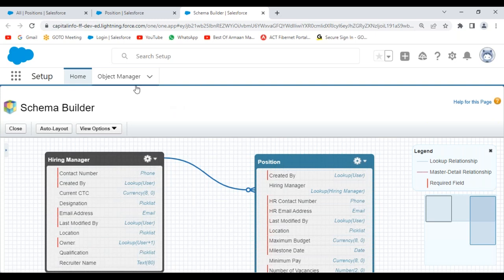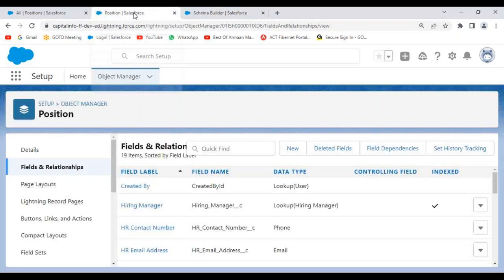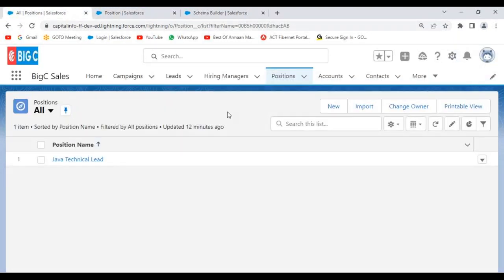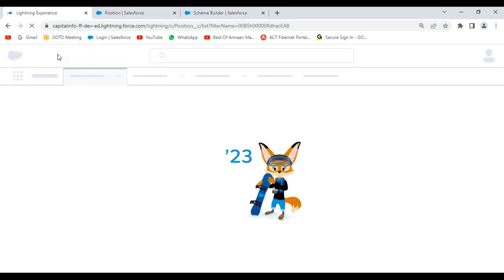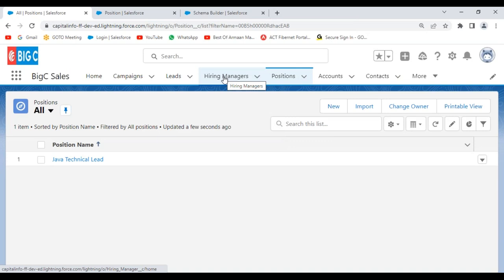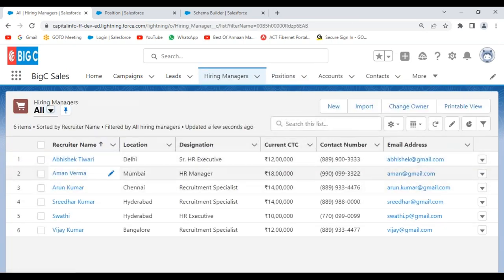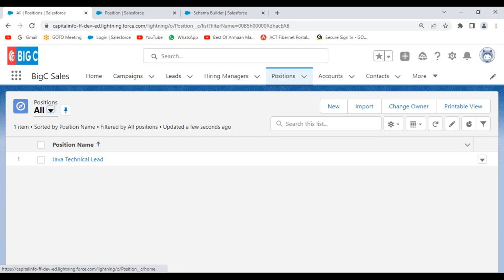Now, the third observation. We have mapped the lookup association between these two objects. Association has been done. So now I have this hiring manager object which contains a few records. Go to the positions. I'm going to create a new position record. Assume that there is a new opening in my team. I'm working as a project manager. In my team, I need 2 Java developers. So I'm creating a new position record.